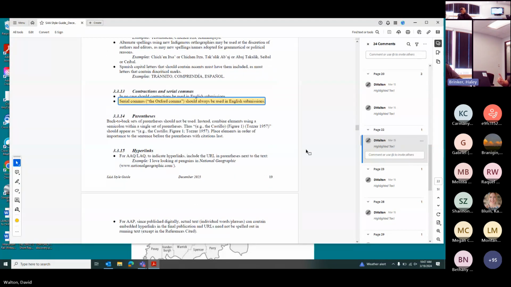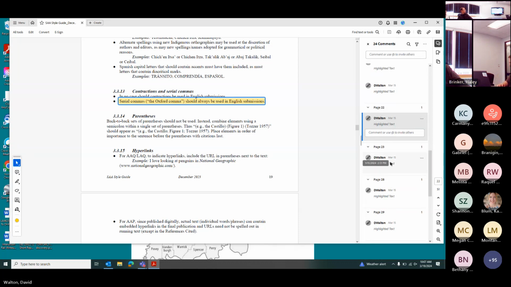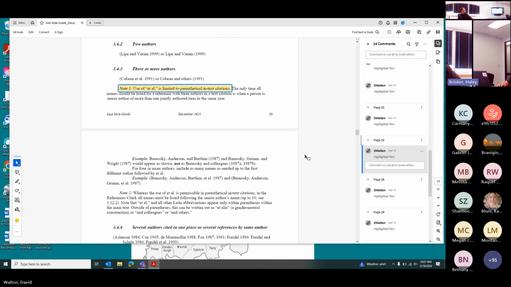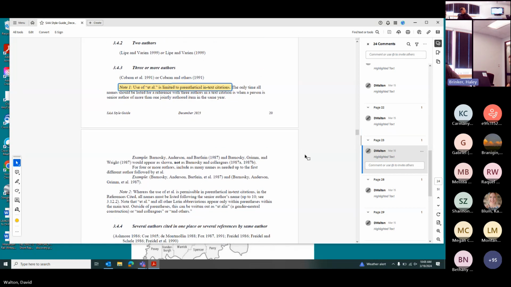Everyone, very important: the Oxford comma, make sure you use it. If you have someone debating you, you can say it's in the SAA style guide. You use the Oxford comma. We don't get this one that much, but every once in a while: use of et al. is limited to within the parentheses of an in-text citation. So when you're spelling something out, you'd say Covine and others, or Kuhn and colleagues.